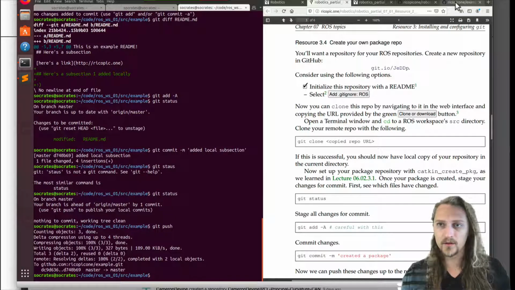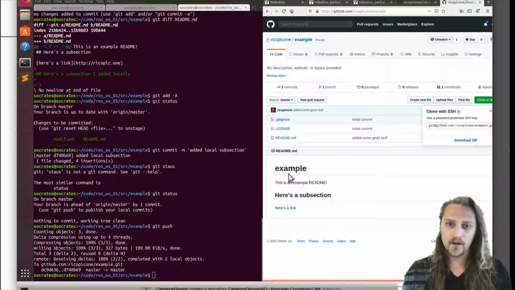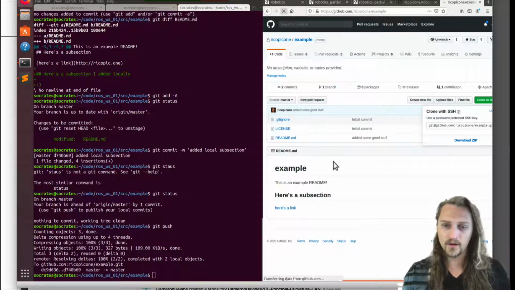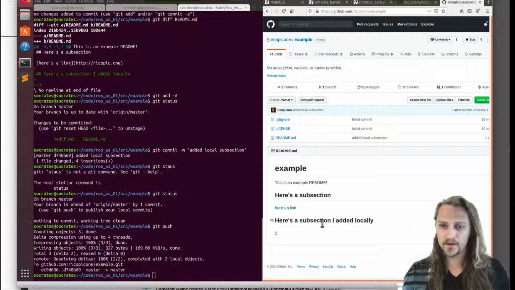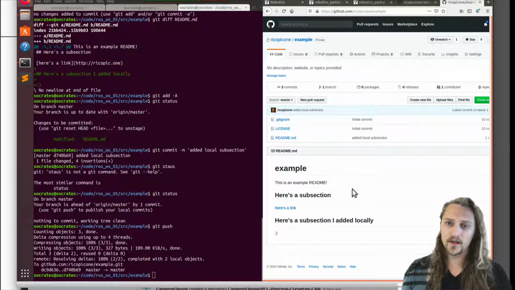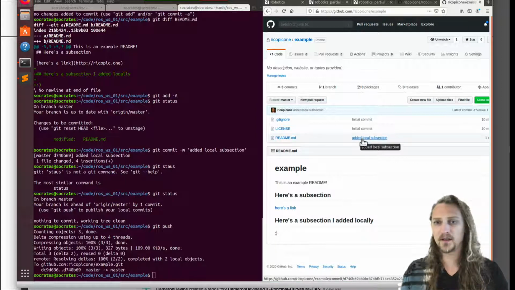So now GitHub should have my change. If I go back to the GitHub file, it was the README that changed. So this is going to change when I refresh. Here's a subsection I added locally. So it got my change. And it has here as the commit, added local subsection, the one that I just did.